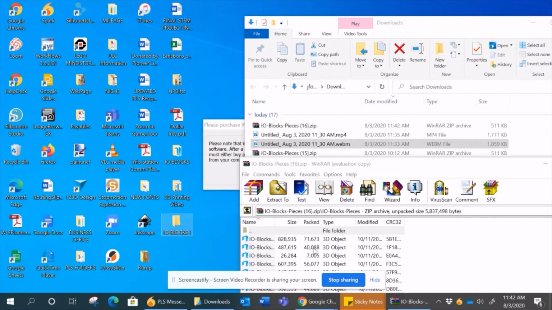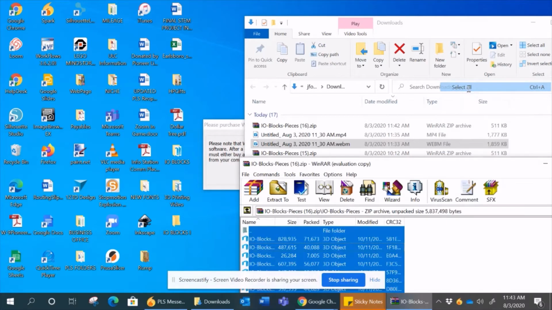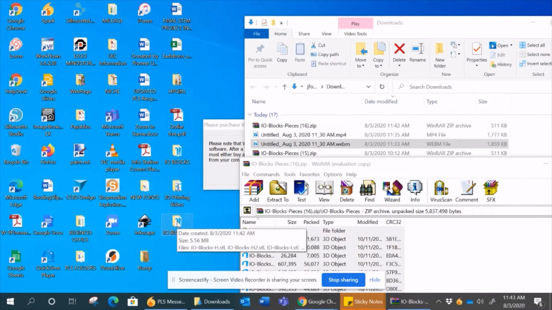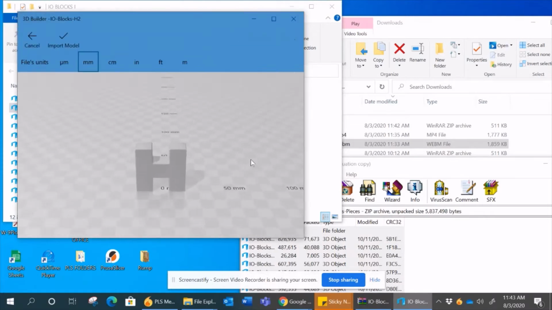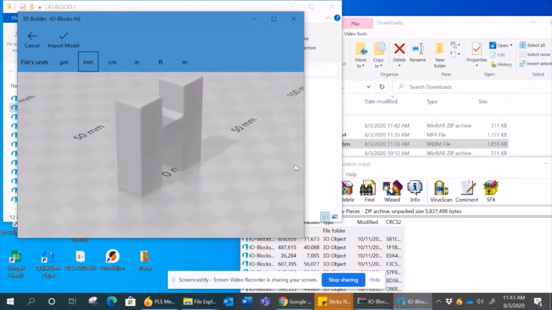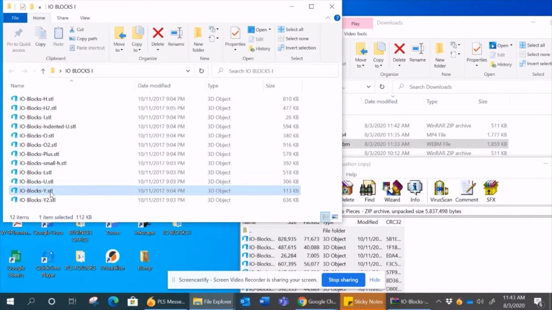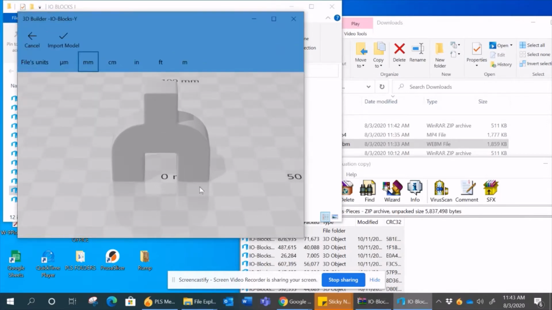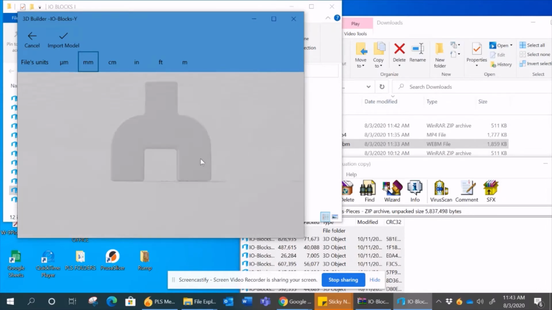Now I'm going to come over here and select all of the files that I just downloaded, and I'm going to click on them and drag them into my desktop file. This way I know exactly where to find them. You can click on them and see them in their virtual space. This is the block H, and this is an example of the Y. You can see that it's upside down. This just makes it easier to 3D print.